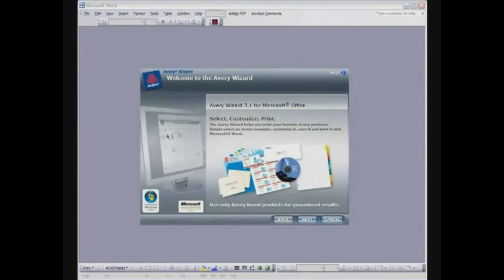Hello, it's John from Avery, and we're going to take a look at how to create business cards using the Avery Wizard. Click on your Avery Wizard icon once you have Word open, and you get the Wizard launch screen.